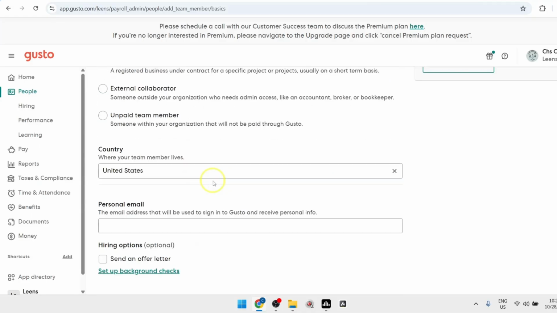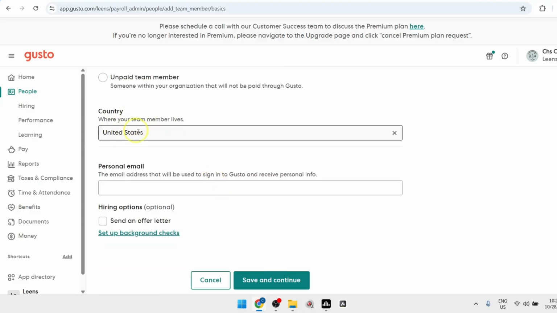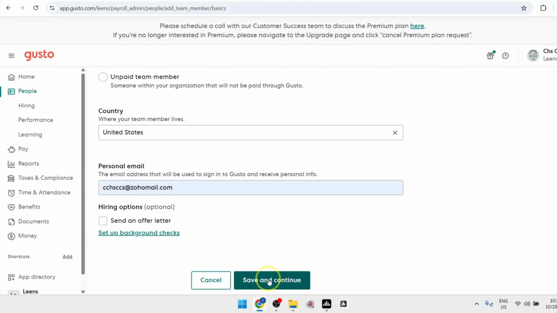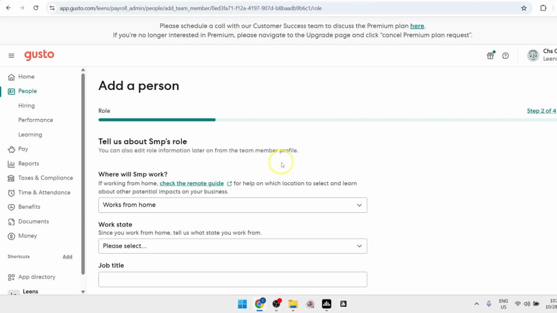So next is scroll down, choose country where this employee lives. Then next is add in their personal email address. Then once done, head over and click on save and continue. Next, continue on building this employee's profile.